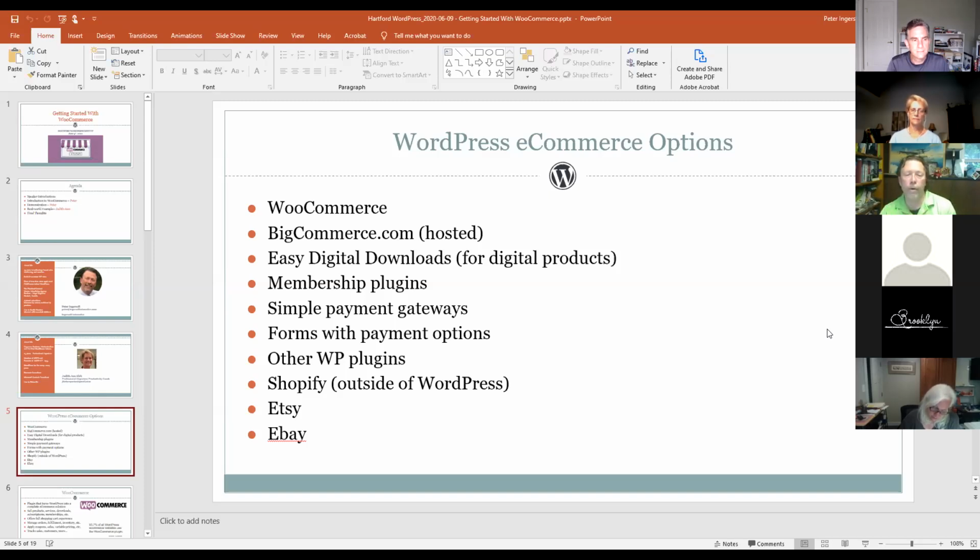There are other WordPress plugins along those lines that have different levels of where they can take payment for a product or service. Then there's Shopify. That would be its own place for selling. There are people who might run a WordPress site and then the Shopify site just for selling. Of course, you could sell on Etsy, eBay, Facebook Marketplace, and on and on.